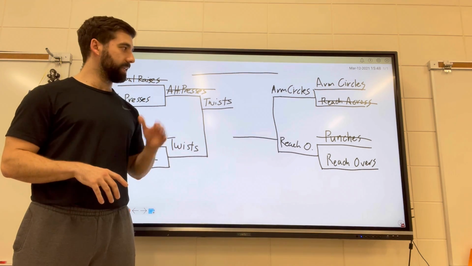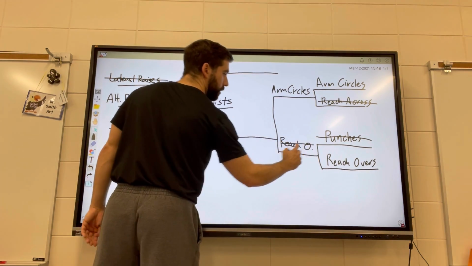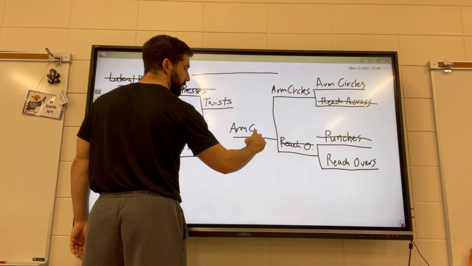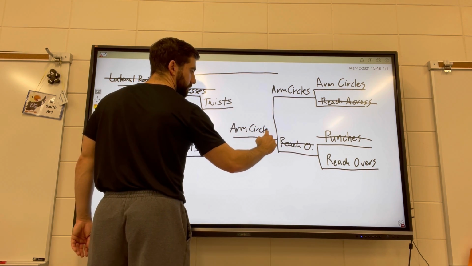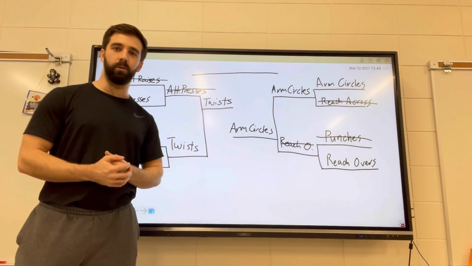5, 4, 3, 2, 1, and stop. Okay, great job with those, guys. I know it's a tough call, but I'm going to go with the arm circles. So we're knocking out reach overs and starting with arm circles. So we've got our championship matchup, twists versus arm circles.